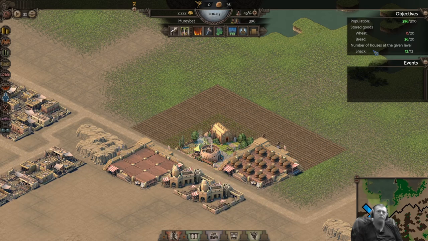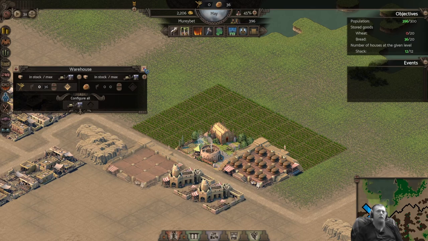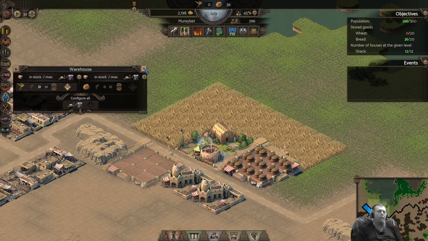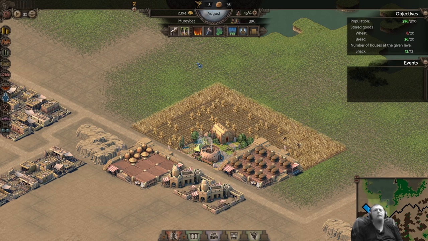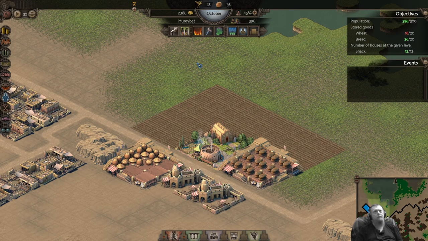So how we got them? We've got all the breads, but we don't have all the wheats. Why don't we have any wheats? That's our wheats. We've got a maximum of breads, but our wheats are not going up. Why not? Now they are. I think we're about to win. Come on, we need two more wheats.